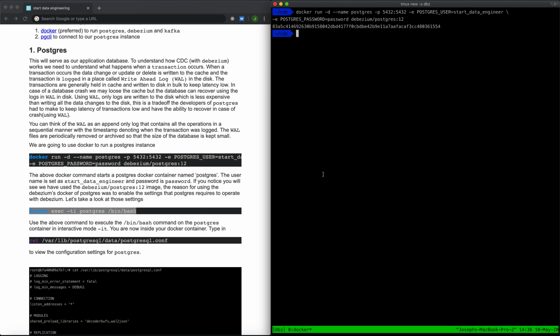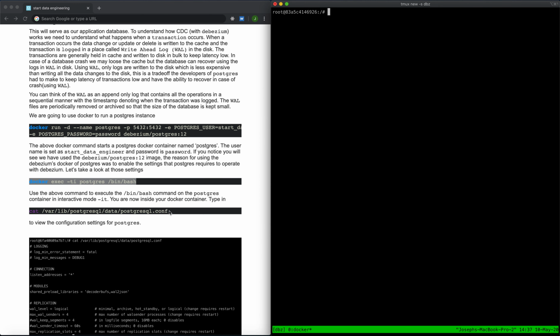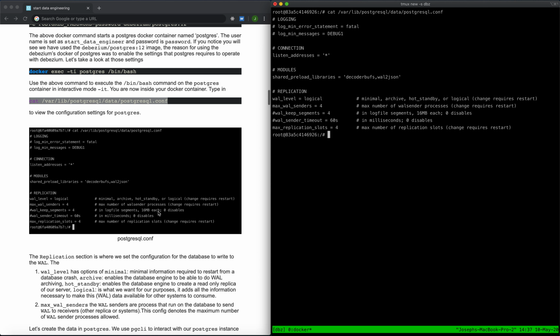Let's take a look at these configuration changes that we need to set if we were not running Debezium's Postgres version. So let's see. So docker exec -it basically lets us execute commands in the Docker container in an interactive mode. Let's bash into it. Oh, my bad. It's actually postgres because that's the name of the container. All right, so now we are inside the Postgres container. So this is where the configuration file is.